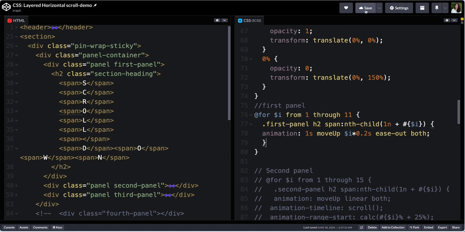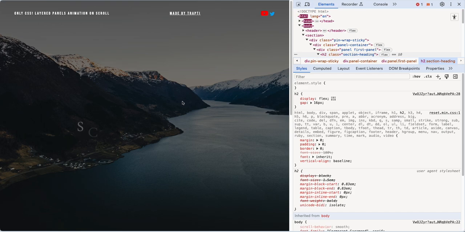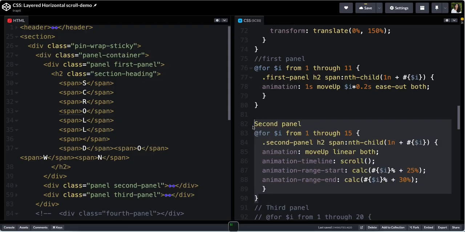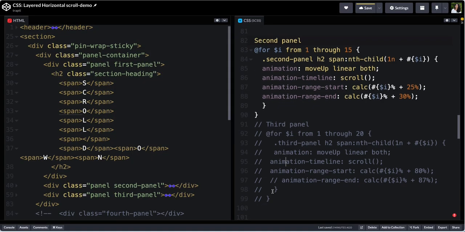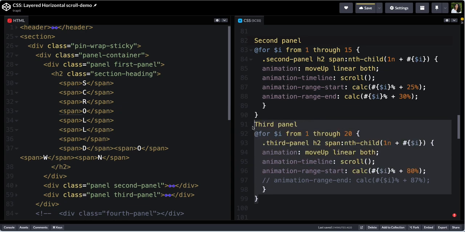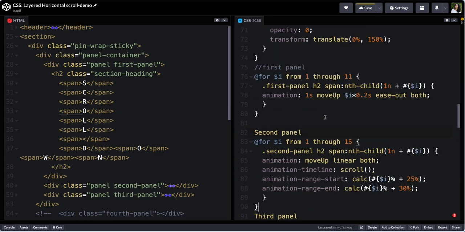I have also multiplied it by the variable we have. Ease-out both, just a normal setup. Okay, let's see how this gives us the result. As you can see, it's moving perfectly fine. And I'll do a similar animation for all the panels. The second panel has 15 and the third panel has 20, so for that purpose I did it separately. Otherwise, we could have done it in a single shot.